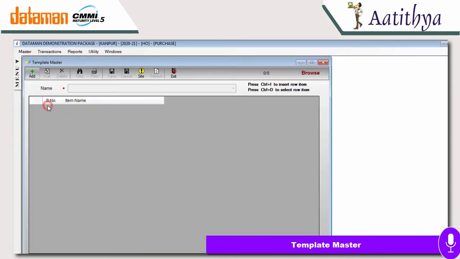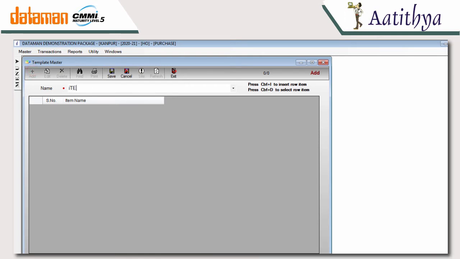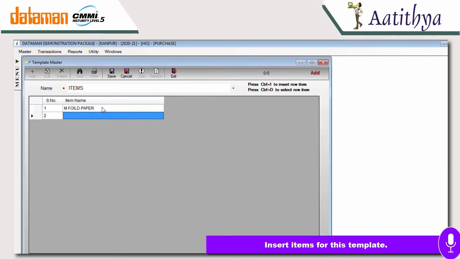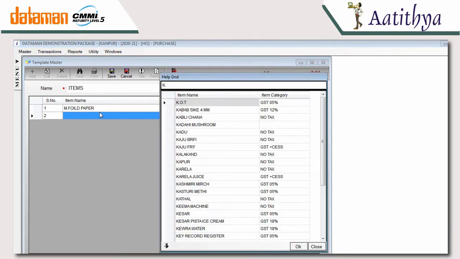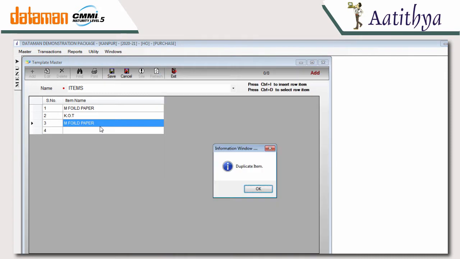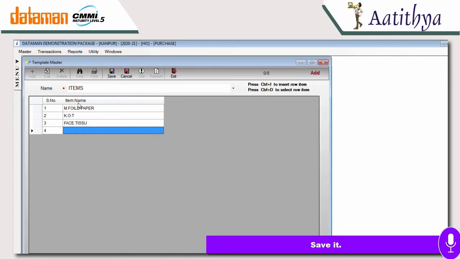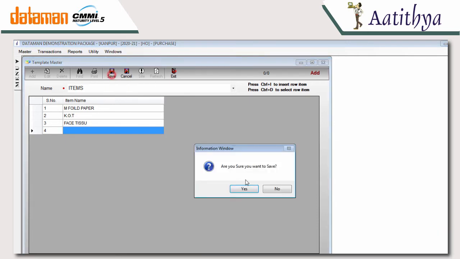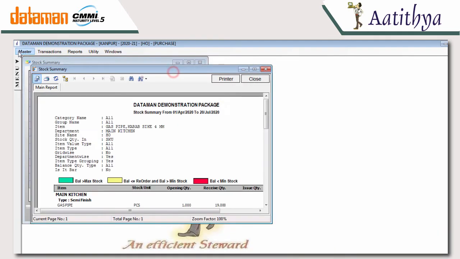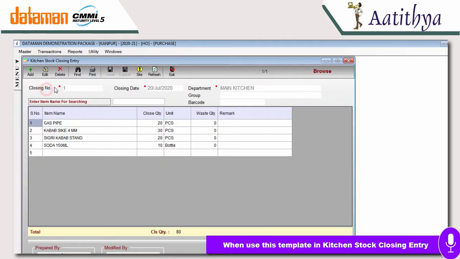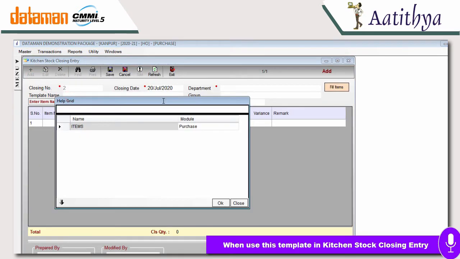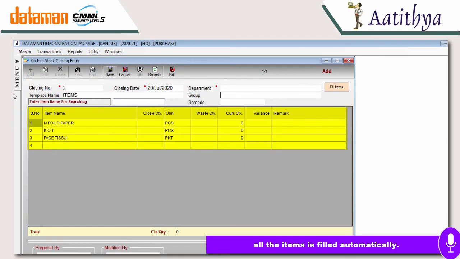Template Master. This form is used to create template of items. Click on Add button. Enter name of template. Insert items for this template. Save it. When you use this template in kitchen stock closing entry, all the items are filled automatically.